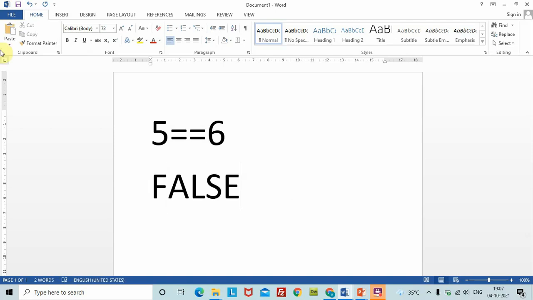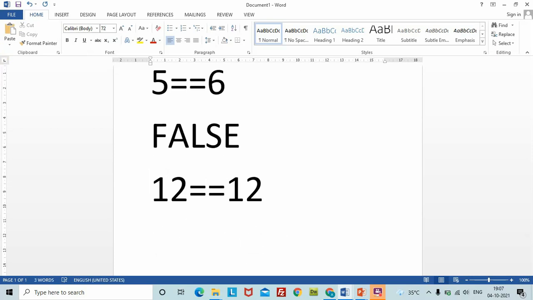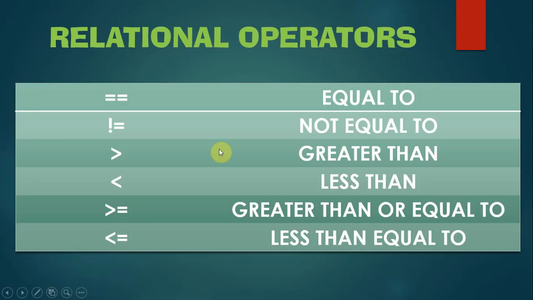The statement is false. 12 double equal to 12. The statement is true because LHS is equal to RHS. So the statement will be true. Next is not equal to. This is exclamation sign and we have this equal to sign.